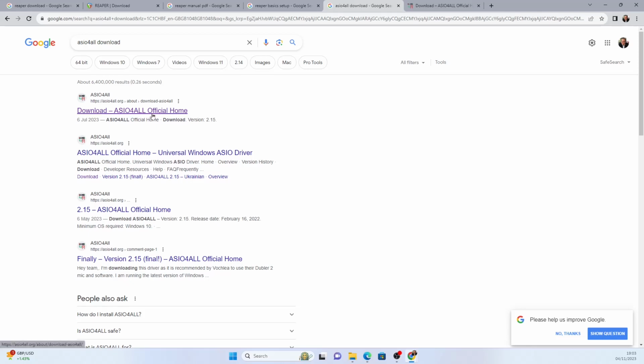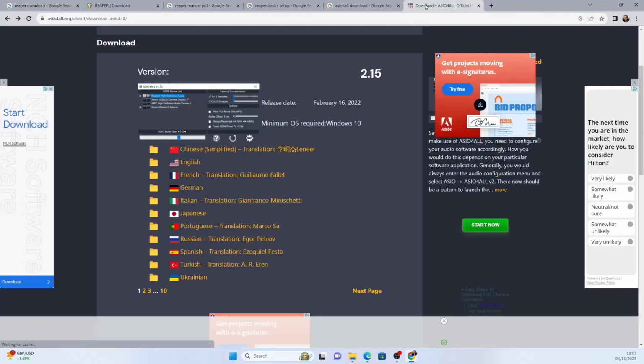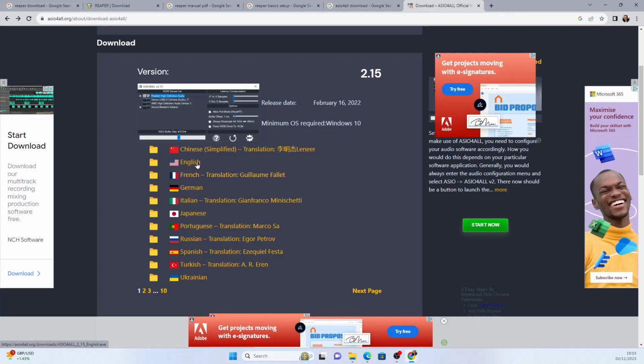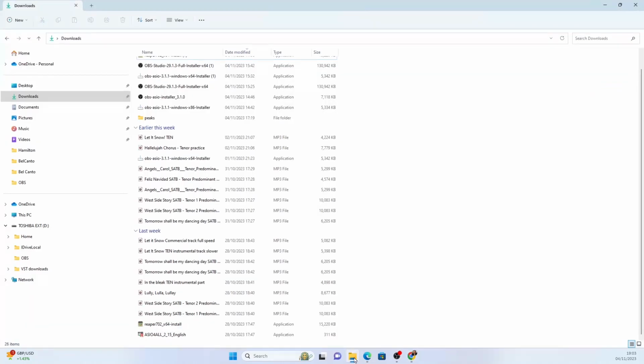So you double click on download ASIO for All, and that comes to the home site of ASIO for All, which is again free, and you double click on the English version. Don't be tempted by any of the various ads and other spurious downloads that are very busy on this website. Just double click on the English version and you will download a very small file, the ASIO for All installer. So again, same as with Reaper, you just double click on that and install it using all the defaults that come with that package.